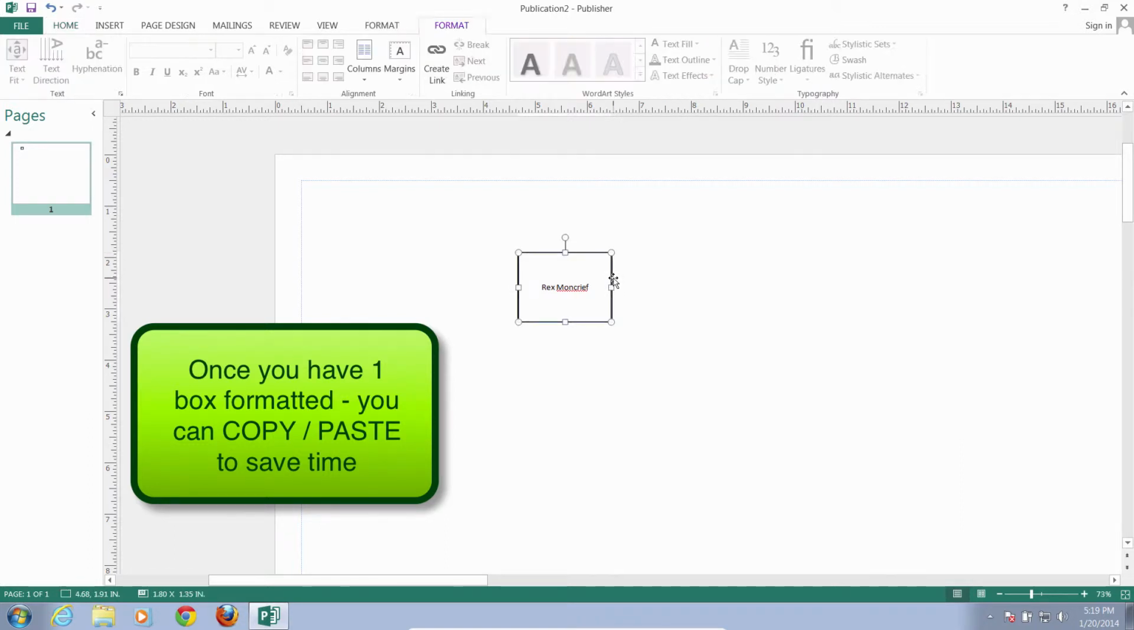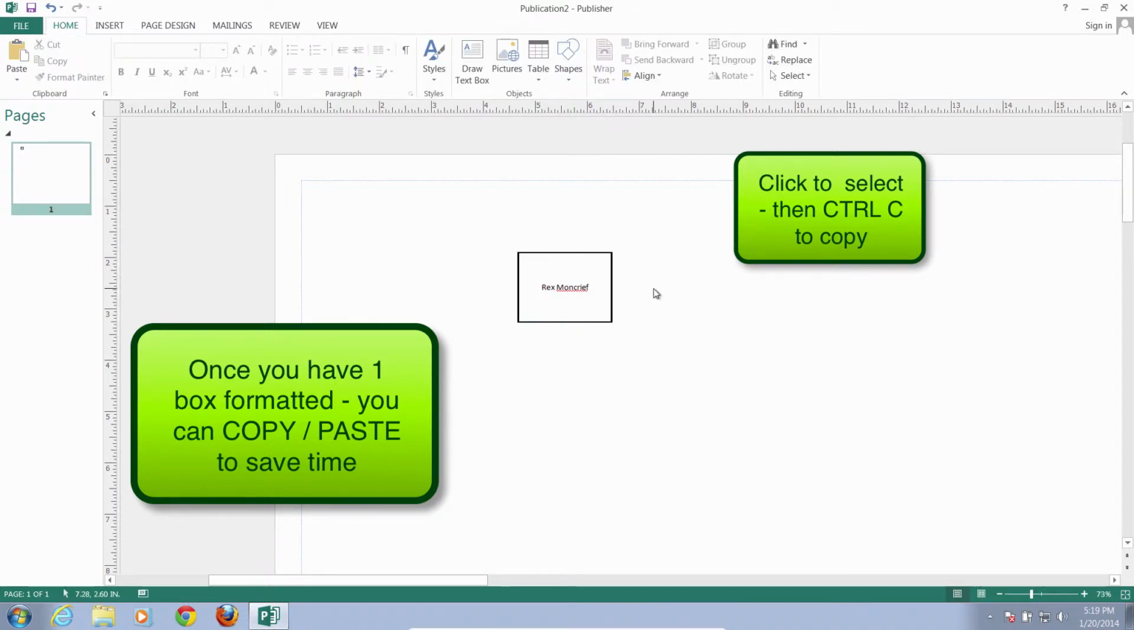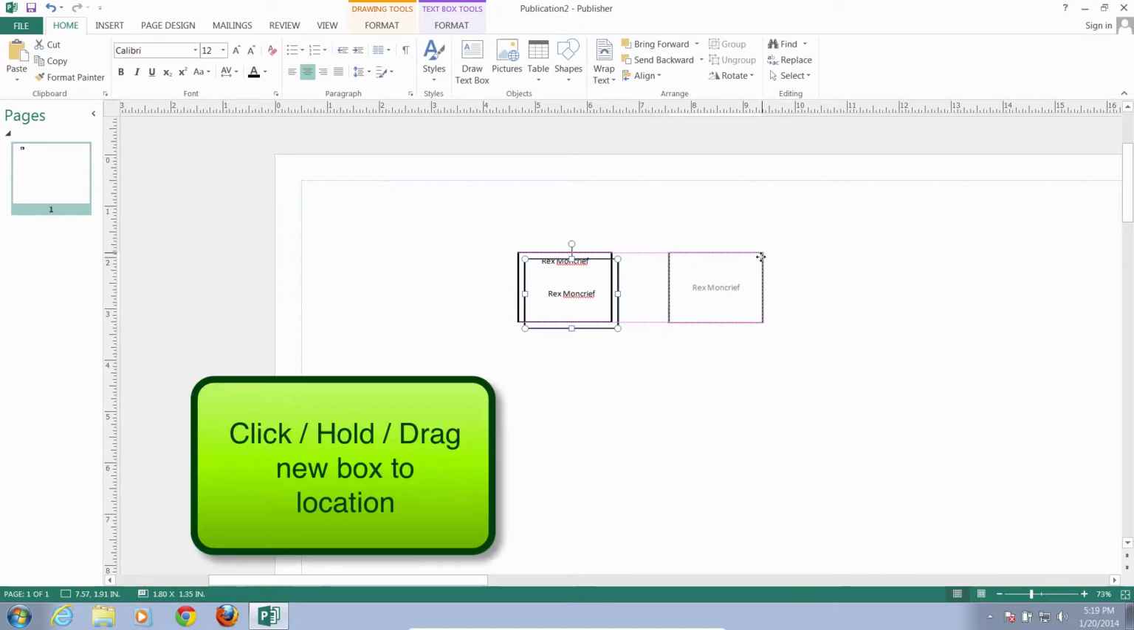Now I'm going to take this box, and to save a little bit of time, I'm going to go ahead and use a copy and paste. So I'm going to select my box, and I'm going to use Control C on my keyboard in Windows, and then I'm going to click off of it, and I'm going to do Control V as in Victor, and that will actually paste a duplicate box.